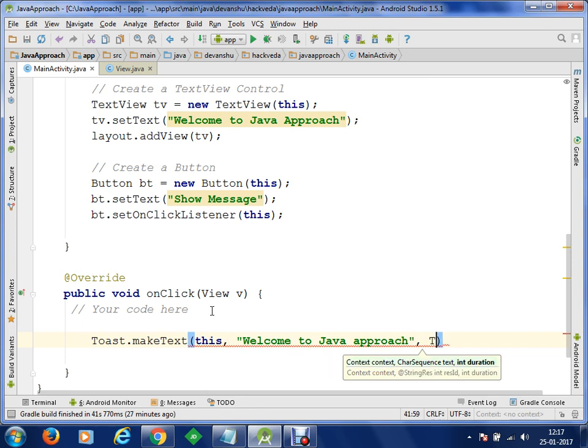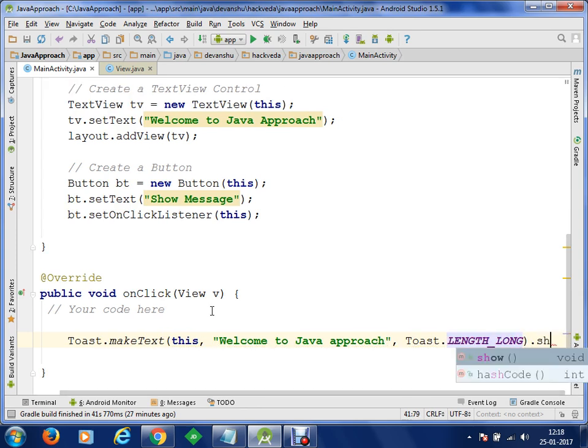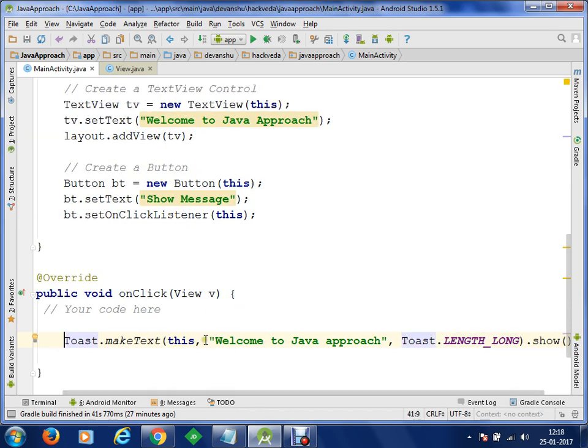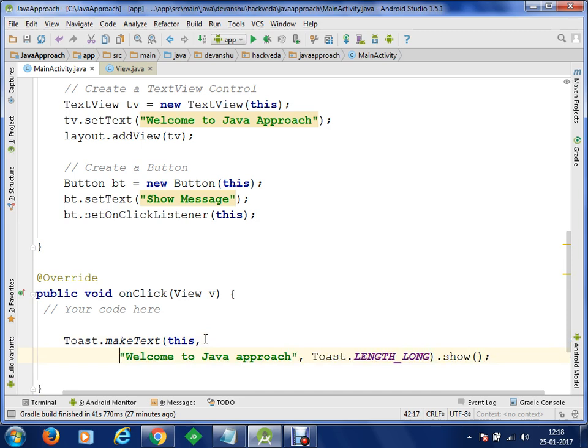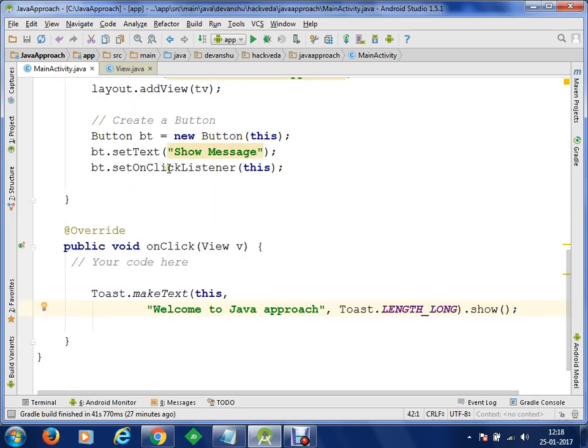So within toast we have a duration known as toast dot length long. Okay, and finally we are going to show. Okay, so this line of statement is clear to you, you executed it yesterday. What do you mean by toast? So now what we'll do, as soon as we are going to execute this button control, we are going to execute this line of statement.